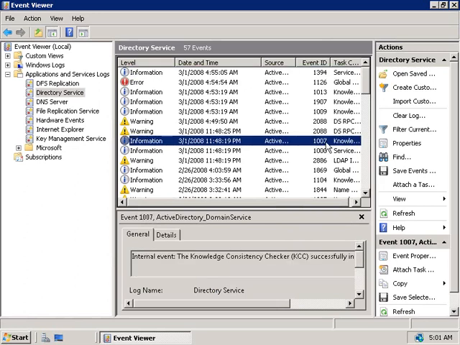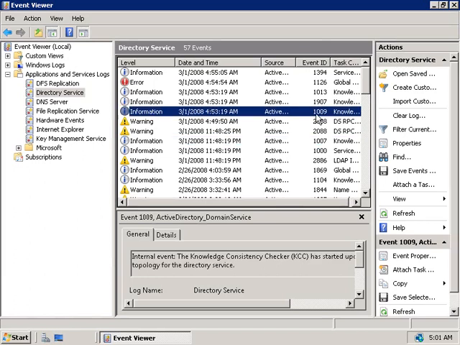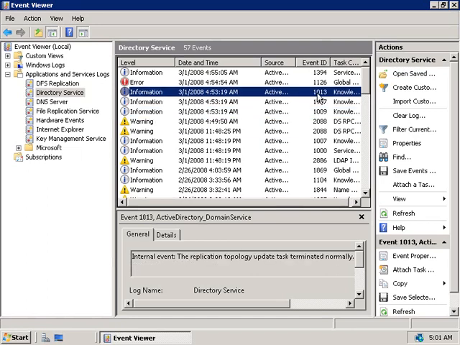So firstly, a little bit lower, we can see a 1007 event, and that tells us that the KCC has started. Up here we've got a 1009 event, and that tells us that the KCC has started updating the replication topology. And then you can see another one here, 1013, and that'll be the KCC terminating the job.